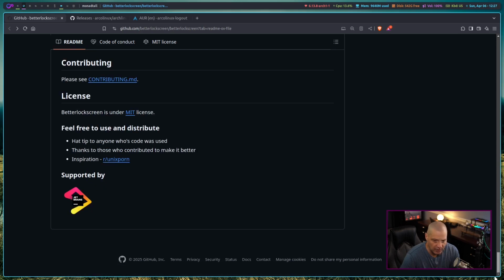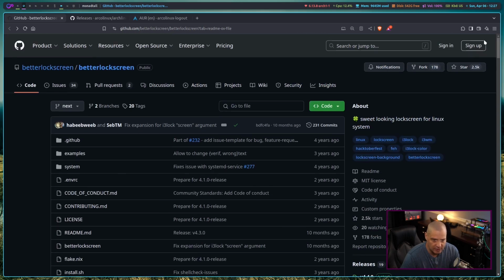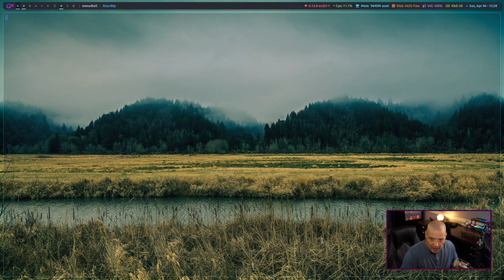And because it uses i3lock, obviously, it's for X11 window managers. Everything I talk about today will be for X11 window managers because that's what I'm in as I'm recording this video. But you guys that are on Wayland window managers, Sway has a program called SwayLock. Hyprland has a program called HyprLock. But if you're on X11 window managers, then this betterlockscreen program, which uses i3lock as a dependency, is actually really neat. Now, let me show you how this works.